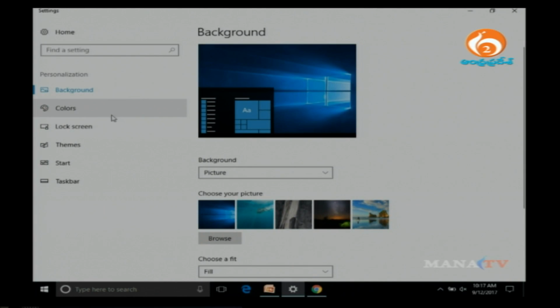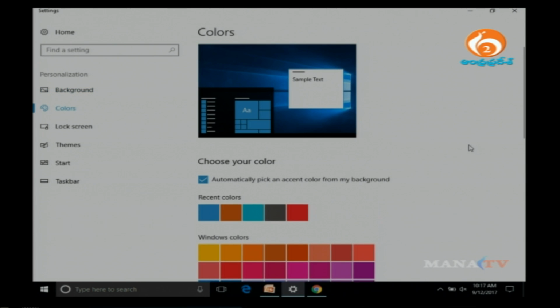And now, let me take you to the colors. The colors especially define the Windows buttons. For example, if you click here, the interface changes. If you click here, the click changes. If you can see, the interface of Windows is actually changing. Or you can automatically pick an accent color from the background. For example, if you put this command activated, it simply takes the color which is relevant to this wallpaper and sets the color.